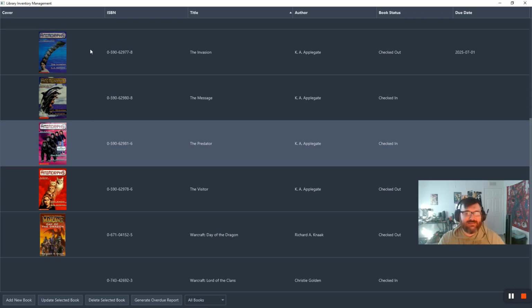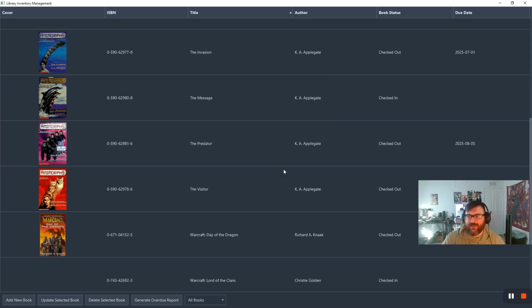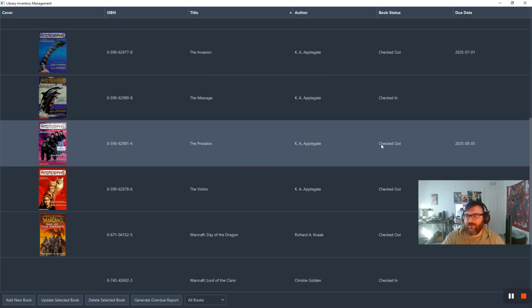But the purpose of even doing this and even creating this is we want to show off those core functions. So let's go ahead and update the selected book. Let's say we want to set it to checked out, right? So I'm going to go ahead and set the status to check out. Click save. As you can see here, it now shows that it is checked out and it has a due date. This is important. Like I said, all libraries need you to return your books. So please, if you have any checked out and they're overdue, go return them. Pay those fees. They can really use it.